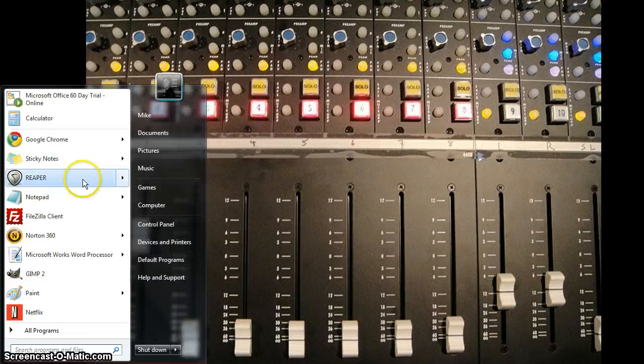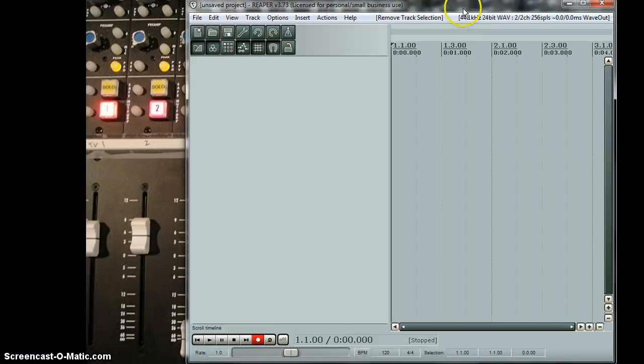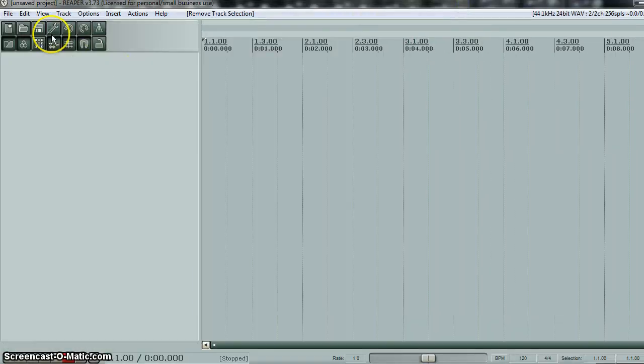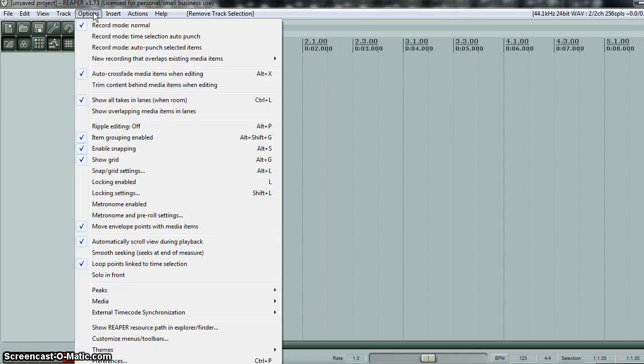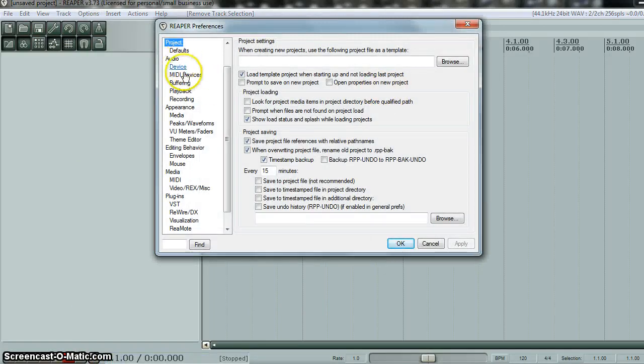First we go to Reaper, open it up, and go to Options, Preferences, and you want to check this right here. And when you check this, it's going to prompt you to save a new project, the actual template of the project that you're looking at right now.